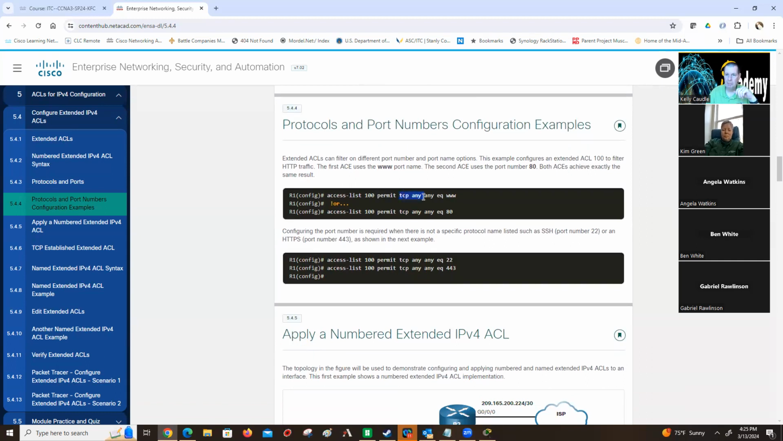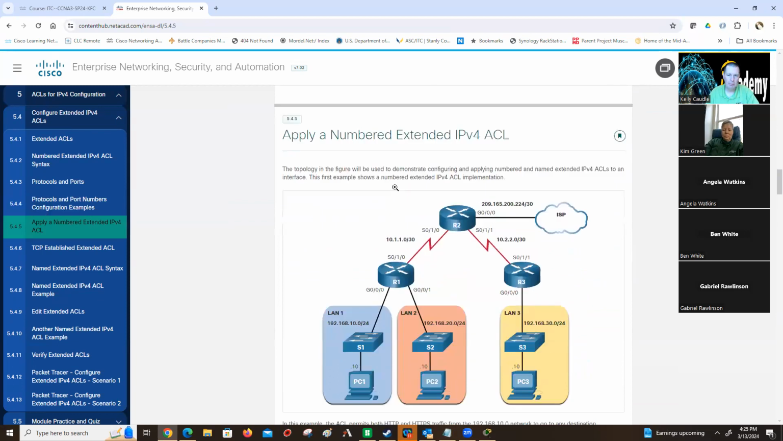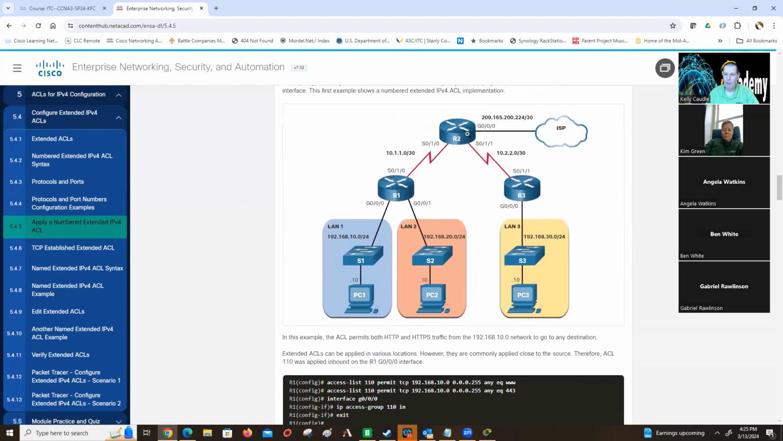Access list permit TCP from any source to any destination using the web, or equal 80. Both of those mean the exact same thing and would do the same thing. What does access list permit TCP any equal 22 allow? SSH. That is SSH. And then, as I mentioned, 443 is HTTPS. So you need to learn these because you're going to need to know how to apply them.